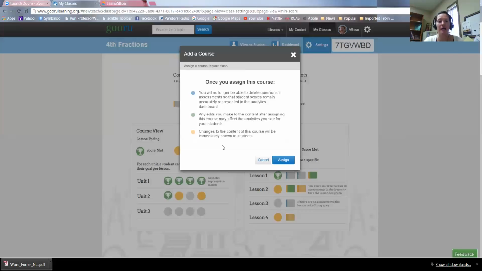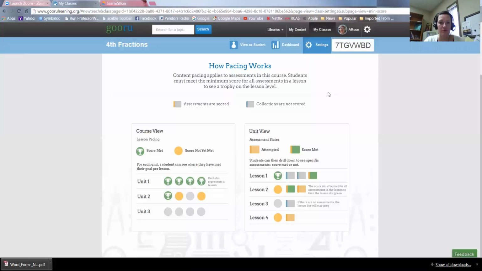You could definitely add another collection to it without disrupting that piece, as long as you let them know. And here's just talking about how pacing works. Content pacing applied to assessments in this course: students must meet the minimum score for all assessments in a lesson to see a trophy on the lesson level. So it's just talking about how it shows students when they've met the score they're supposed to meet.